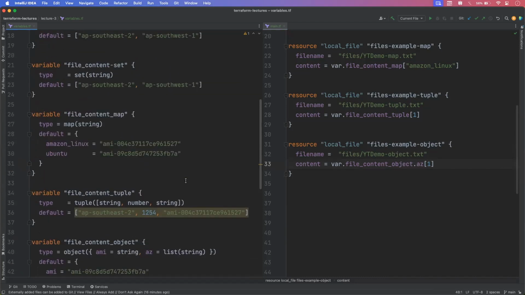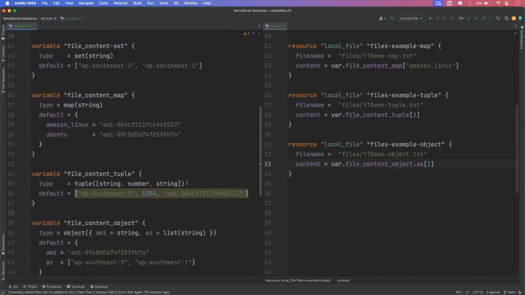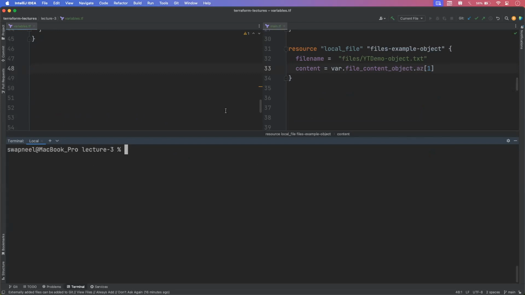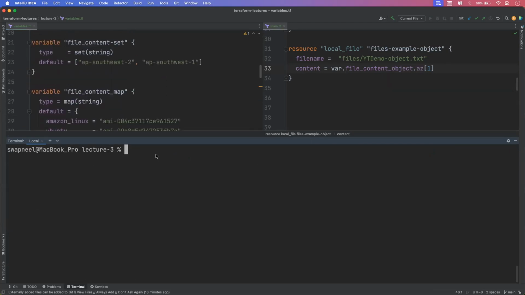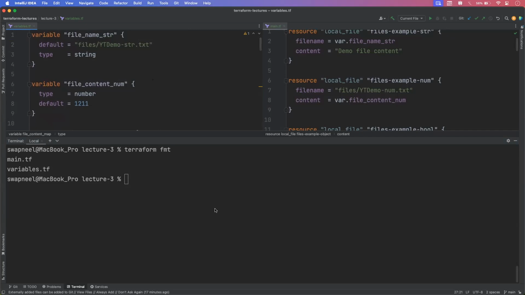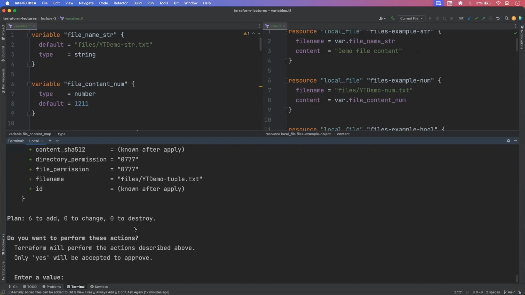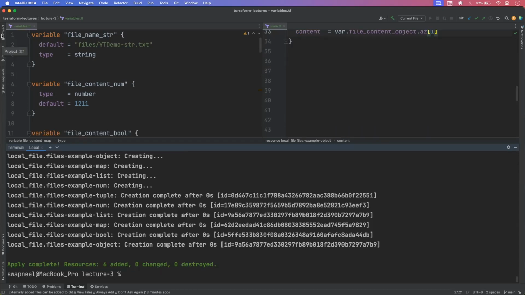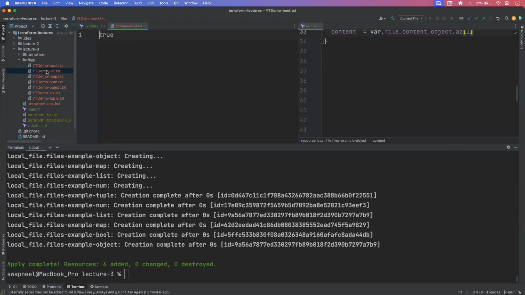Okay, so we have used all the types of variables. Now let's apply this configuration. So let me open the terminal. Now let's format this configuration first. For that purpose, you can run the terraform fmt command. Now you can see all the configurations are formatted. Now let's run the command terraform apply. Let me enter yes. Okay, you can see it has created 6 resources. Now let's see the files. Here you can see all the files are created.